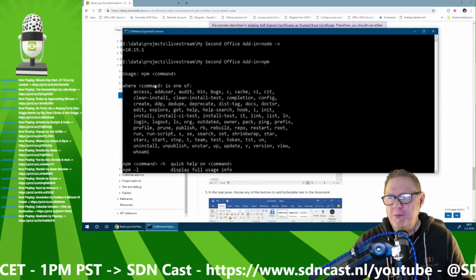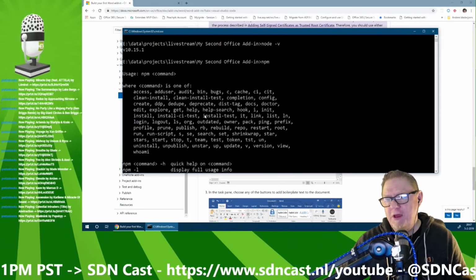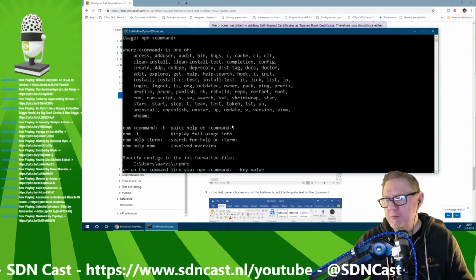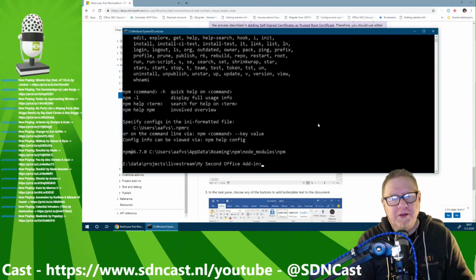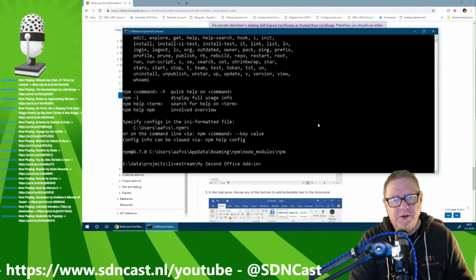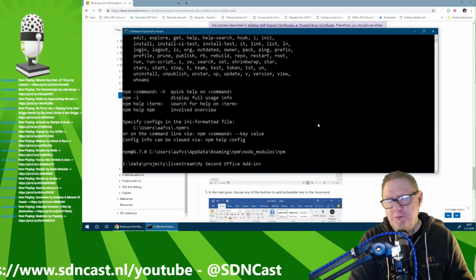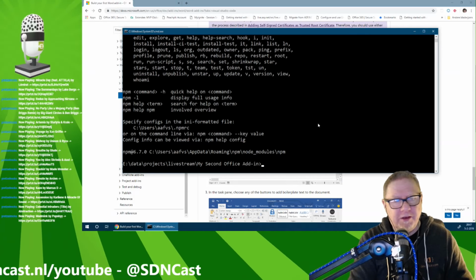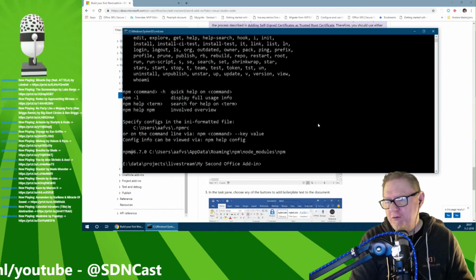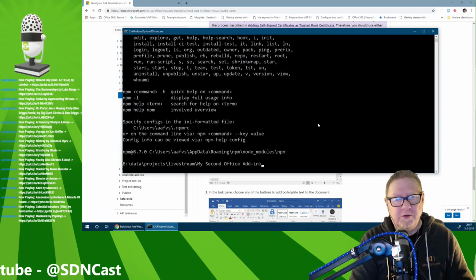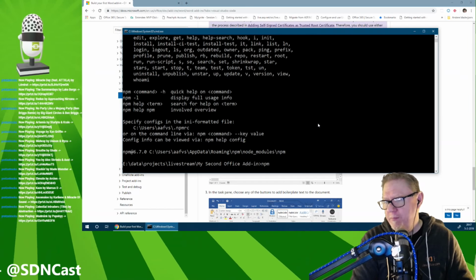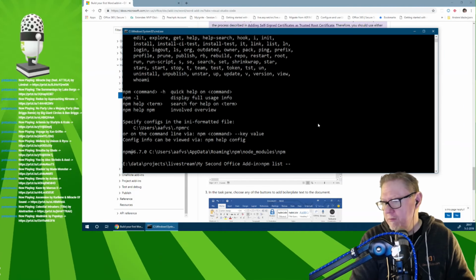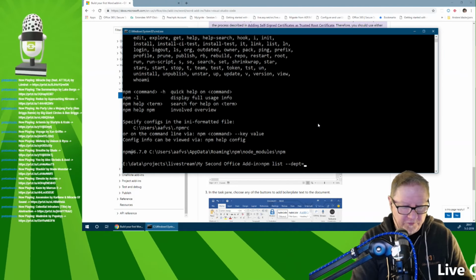But basically this is the package manager that's taking care of all your installed packages. You need to update it, and you can remove them, and you can list them. So let's see if we do. There are two ways you can install your packages. That's locally in your project. So in this case I'm located in the project folder for my second Office add-in from last week. So if I do npm list, and let's do the depth of 0.